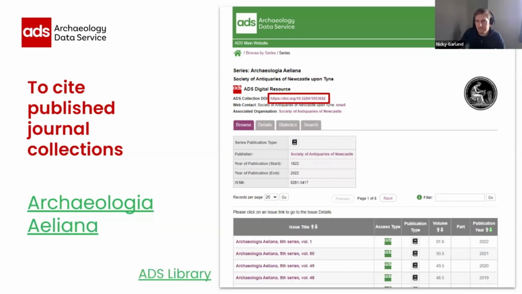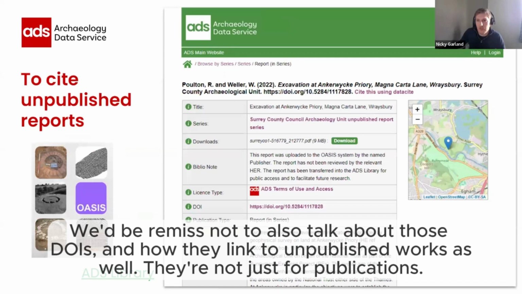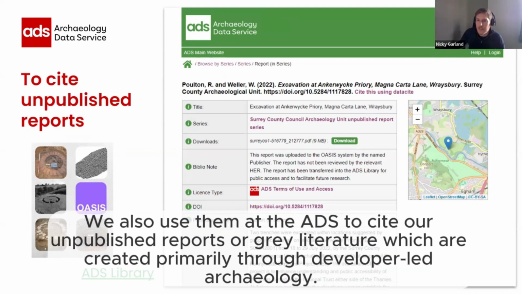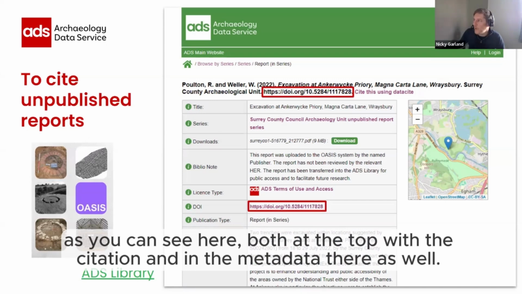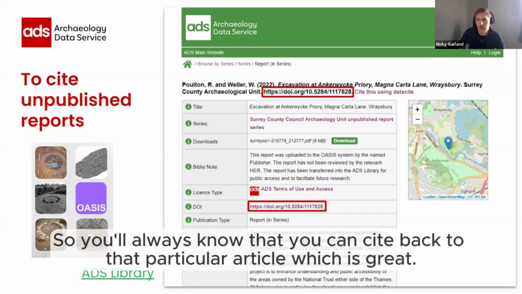We'd be remiss not to also talk about those DOIs and how they link to unpublished works as well. They're not just for publications. We also use them at the ADS to cite our unpublished reports or grey literature, which are created primarily through developer-led archaeology. If your organization submits reports via Oasis, then we upload these reports to the ADS library and we assign them with a DOI. As you can see here, both at the top with the citation and in the metadata there as well. So you'll always know that you can cite back to that particular article, which is great.